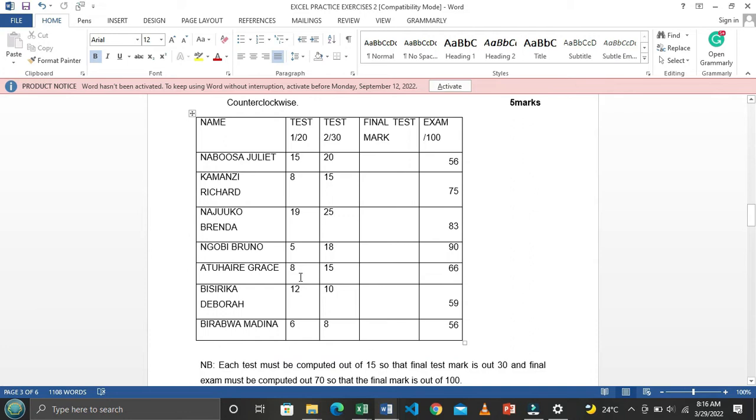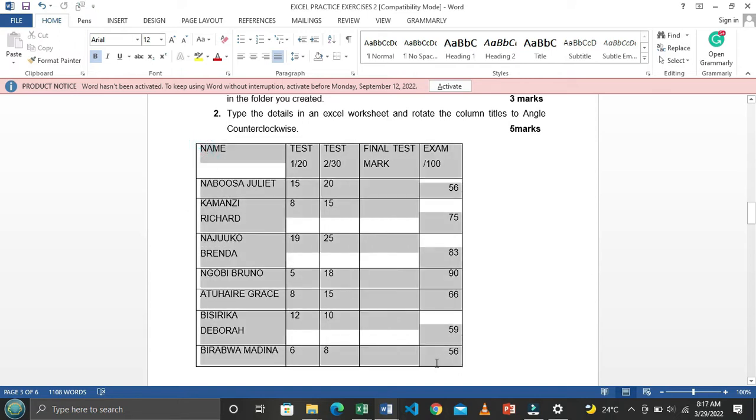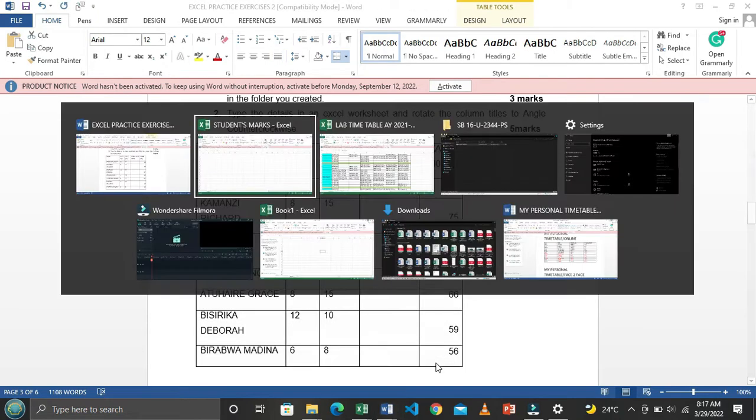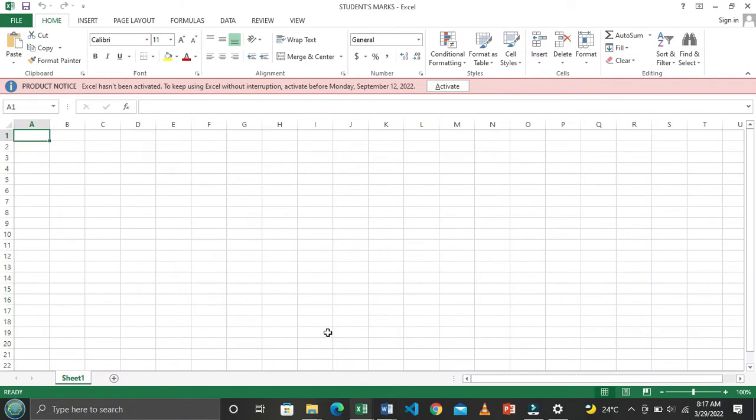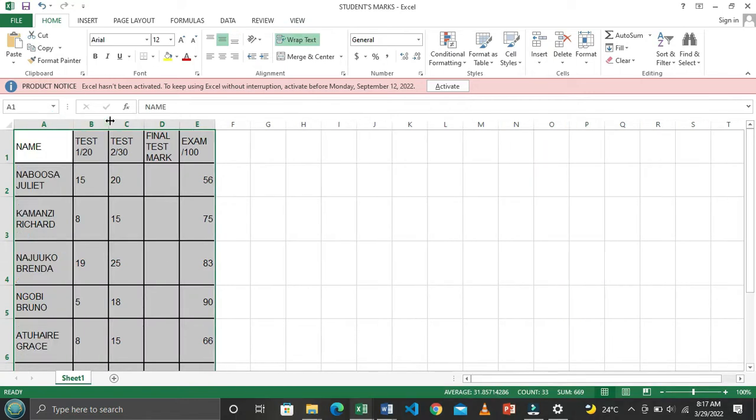We are going to first type this, but for me, since I have a soft copy, I'm just going to copy and paste. For you, you'll have to do the typing. I'm going to just get this because of time. I'll copy that, then paste it here within my spreadsheet. Okay, I have everything with me now.